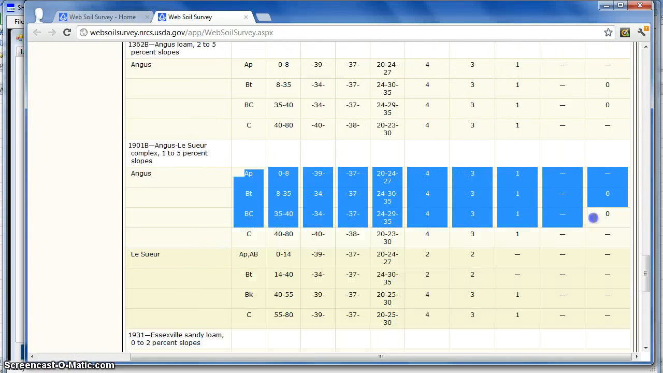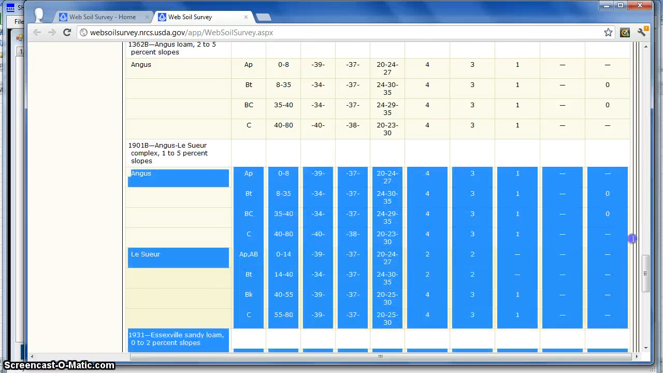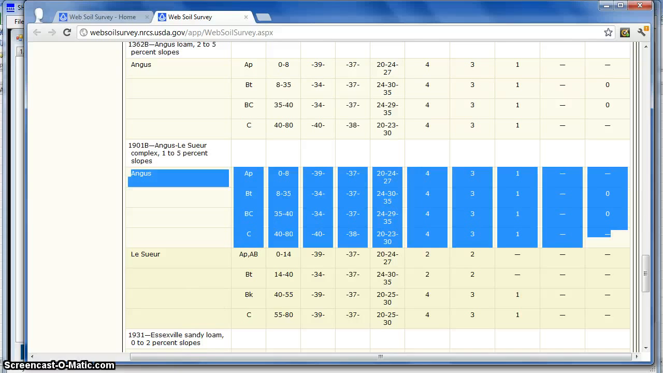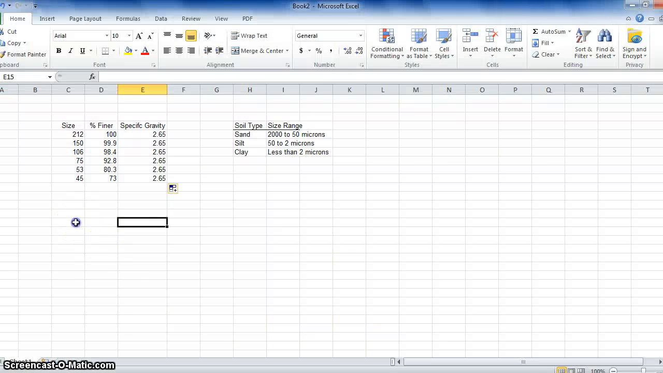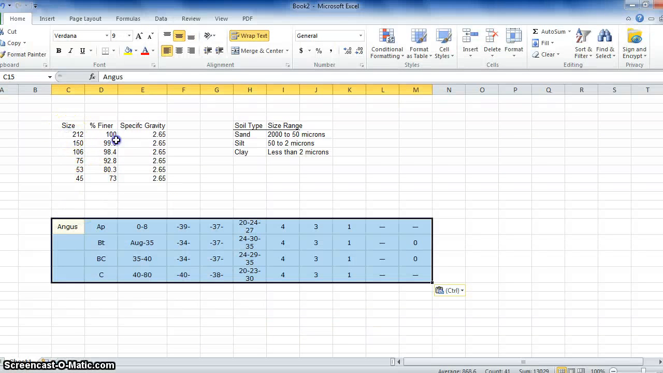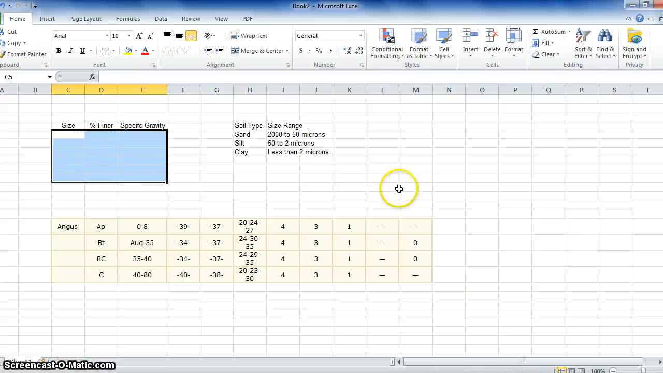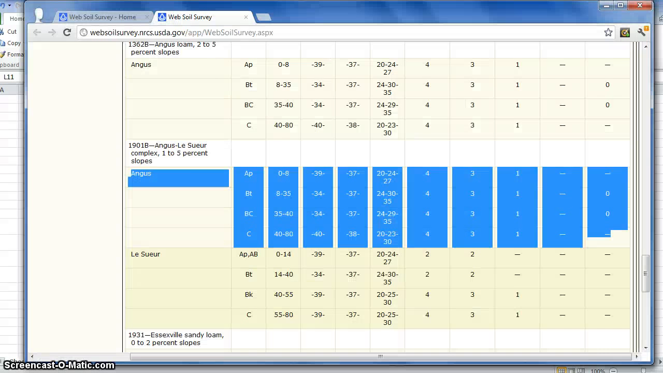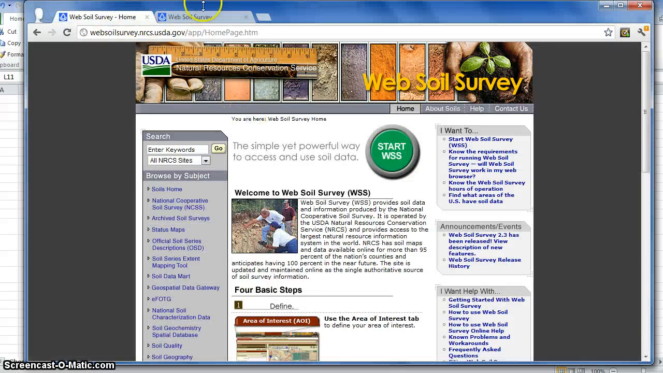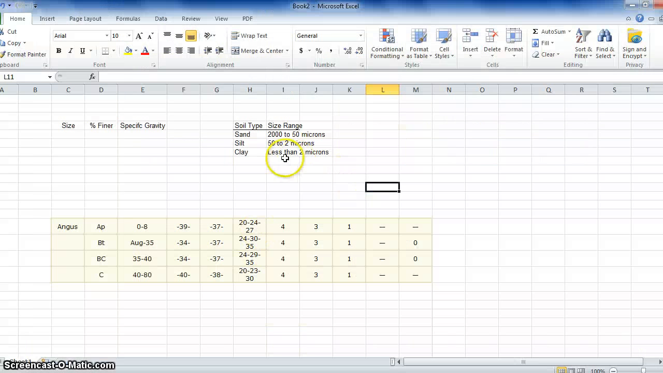So what I'll do is I'll copy everything out here. Copy that, put that in my Excel file. Let's clear out this old example. And according to the Natural Resources Conservation Service, yeah, I said that right, these are the definitions for sand, silt, and clay. So sand is 2,000 to 50 microns, silt is 50 to 2 microns, and clay is less than 2 microns.